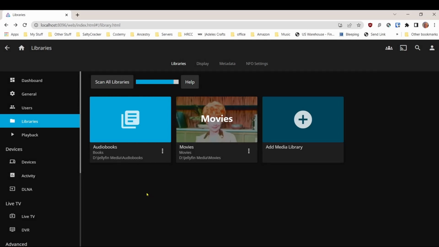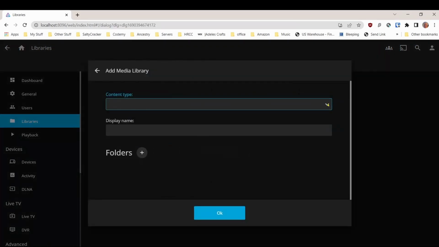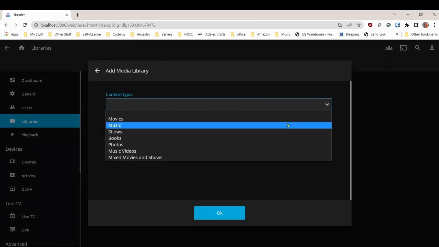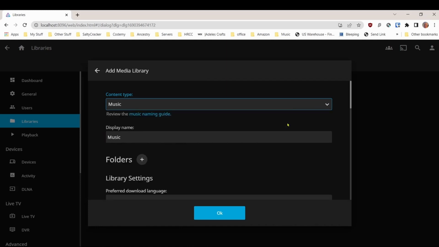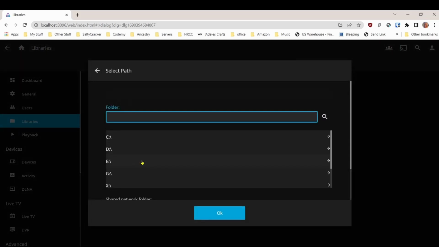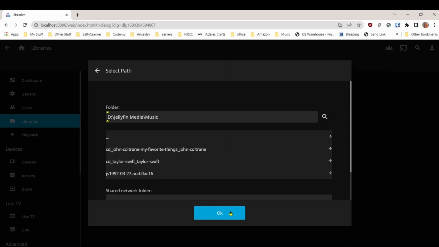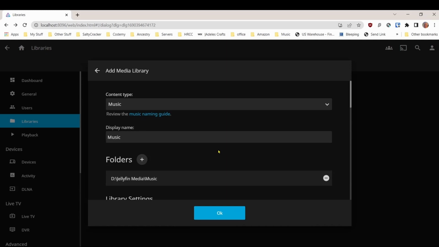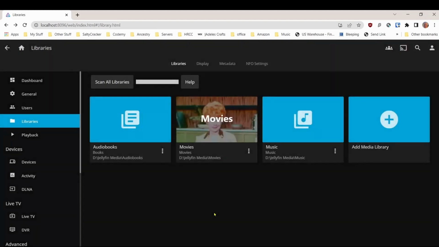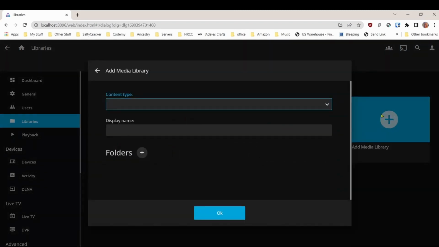Now we have two libraries set up. We have two more to go. We're going to do music, and we'll call it music. And we're going to go to our D drive again, where our media is located, music. And we'll say OK, and we'll do one more.